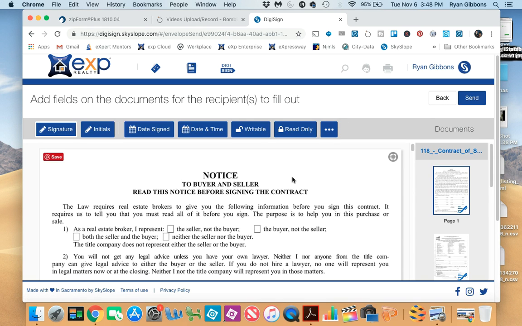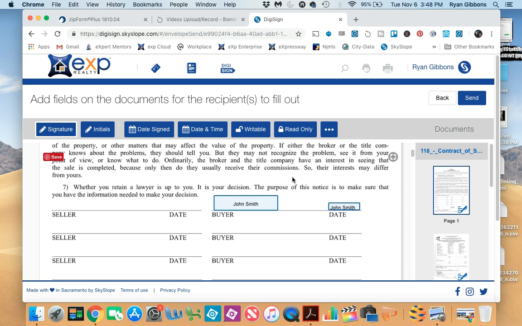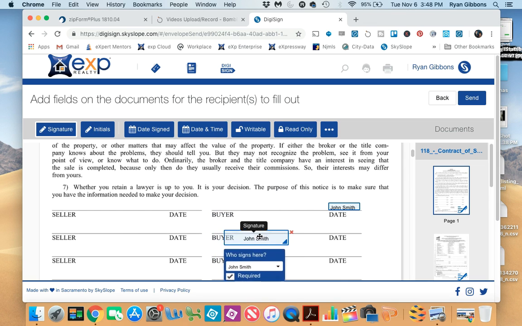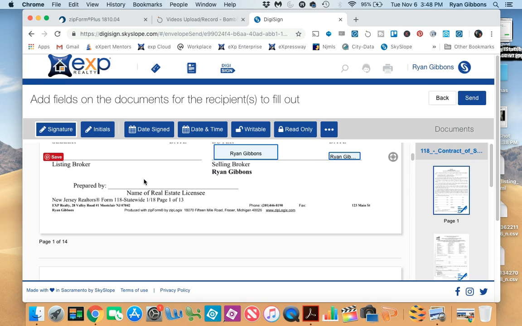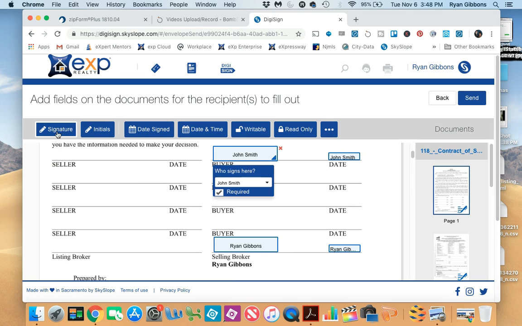So now it's going to show us all of the documents that are going to be signed, and it's going to show you where everyone is going to sign. If you need to move something, you can just click and drag. If you decided you wanted to add someone else to sign, or something was missed, you can do that here. If I wanted to add a signature, I tap the signature and then tap where I want it to go. And then you can assign who signs that. You can do that all here. But I don't want that, so I'm just going to delete it.